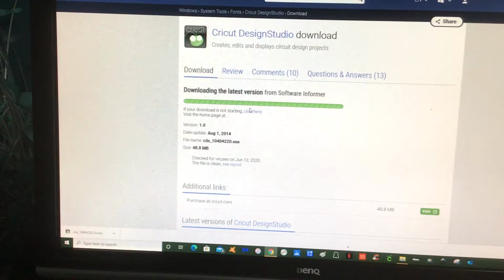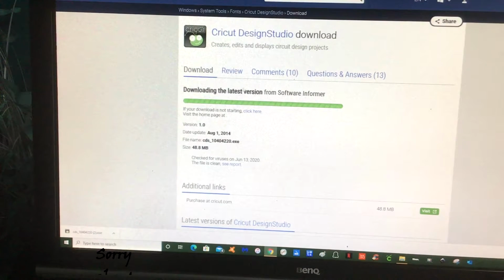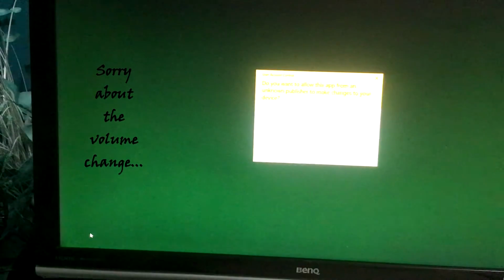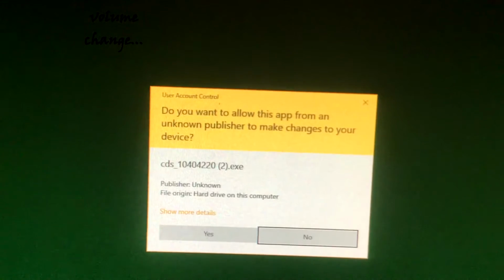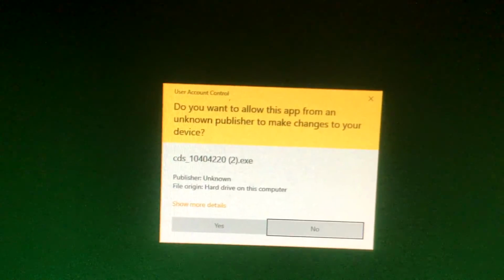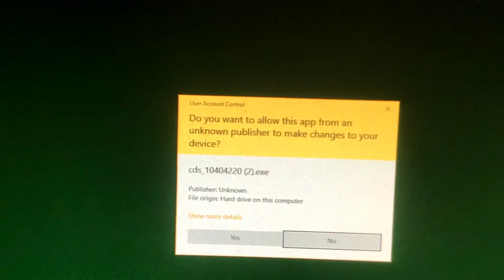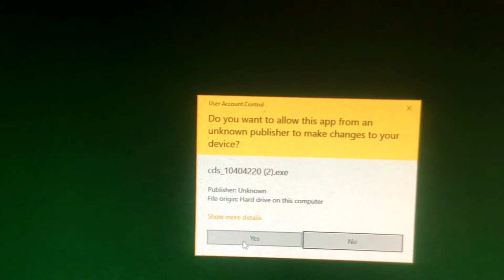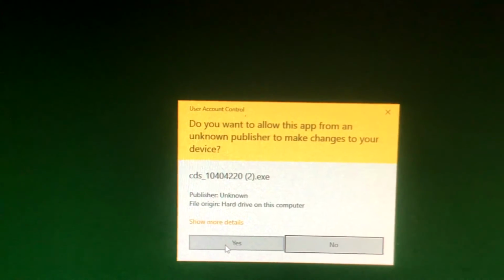Okay, I had to show this bit on my iPad as for some reason this step didn't show up on my computer. So once you've down the bottom on the left hand side, I just want you to double click that. Okay, and sorry about this. So that's what you'll get. Do you want to allow this app from an unknown publisher to make changes? Yes, you do. Because if you don't say yes, it'll go away. You'll have to start all over again.